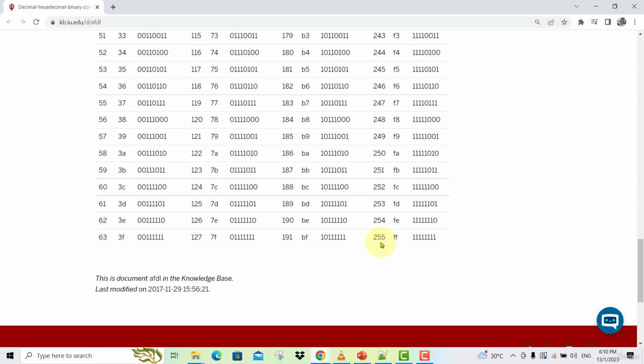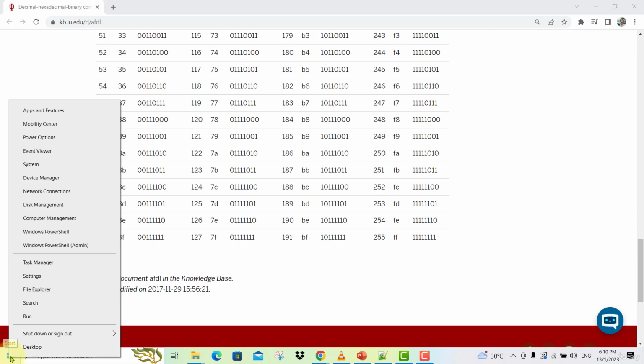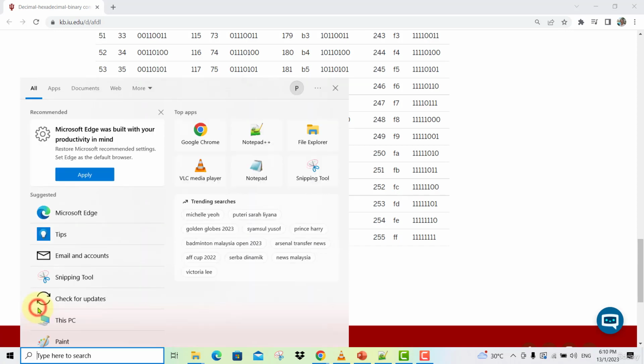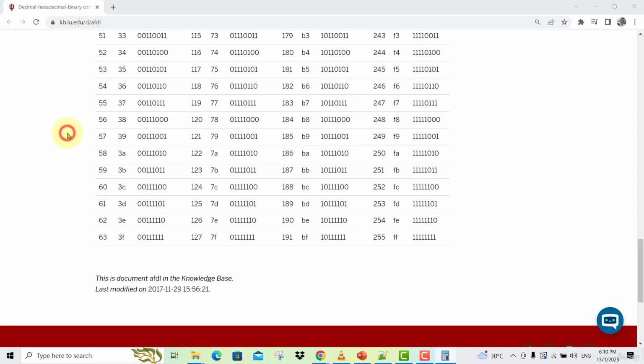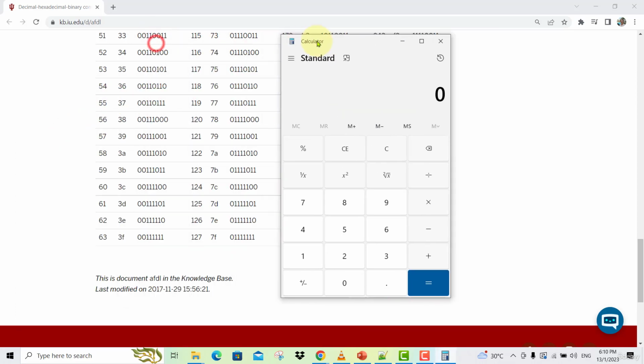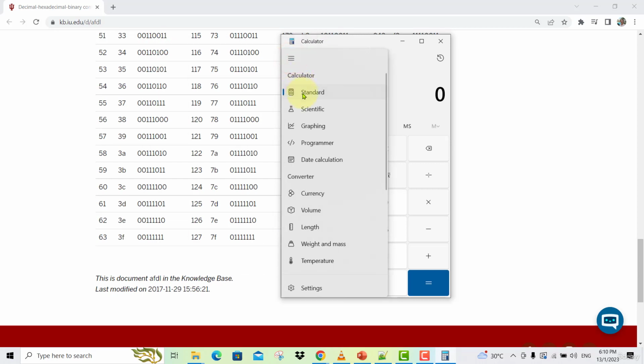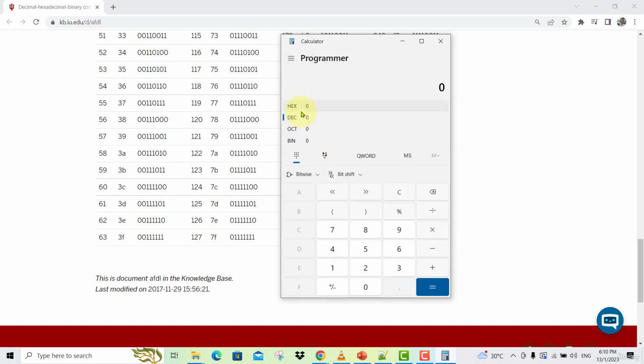Now if you want to convert larger numbers other than 255, you can use your programming calculator. So let's go to the programmer calculator. Right click at the bottom here, click search, and key in CALC calculator, and you will find it there. By default it's a standard calculator, so just click on this hamburger here and select programmer, and now you have programmer calculator.